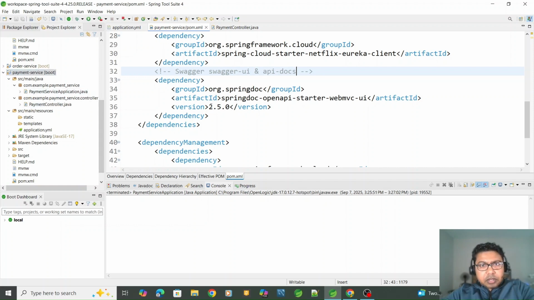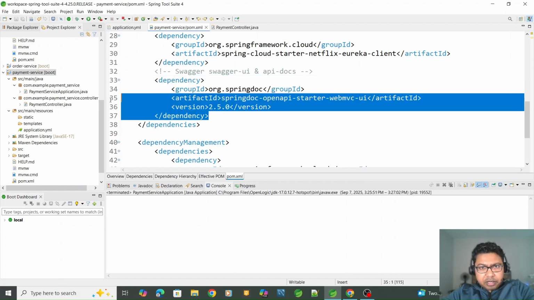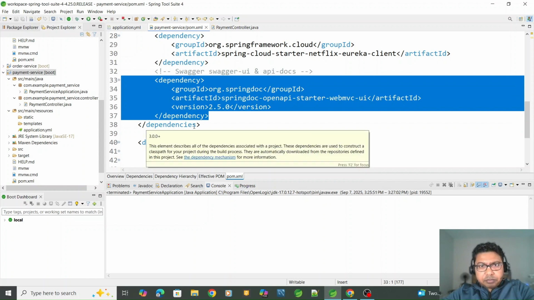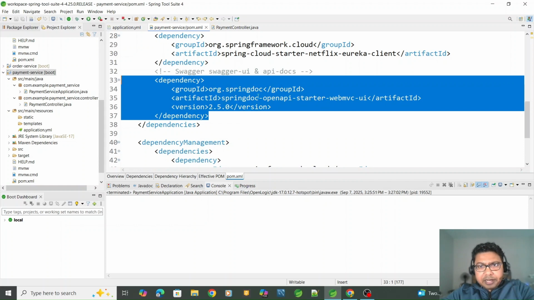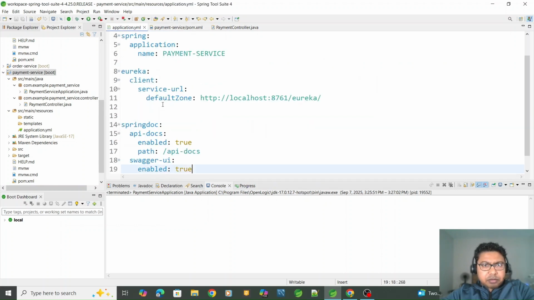To add Swagger to any of your Spring Boot applications or microservices, the dependency we need is springdoc-openapi-starter-webmvc-ui. This is the dependency we need to add. That's it. This is the only dependency we need to add Swagger to your microservice or Spring Boot application. I just added this dependency here.